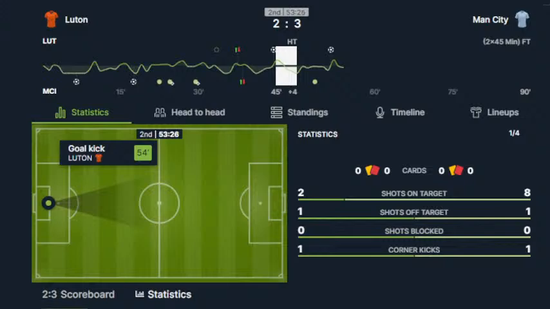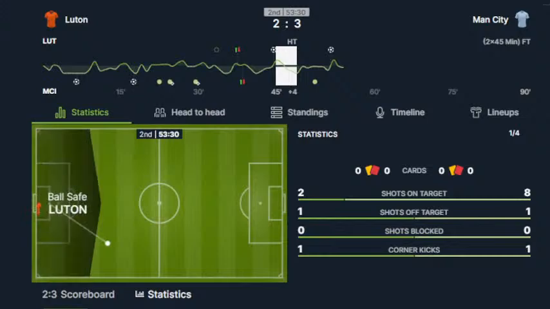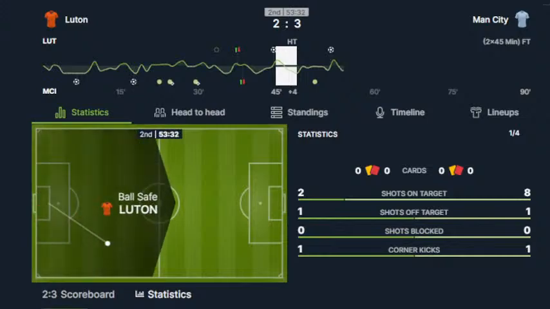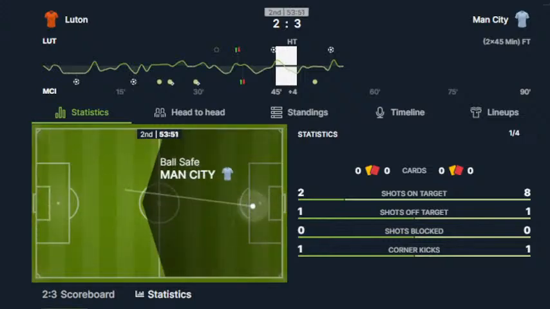De Bruyne, who's got Burke up against him on the edge of the box, wants to keep the ball in play. Luton appeared to think it went for a goal kick, and they were correct in their assumptions. Luton Town go again.